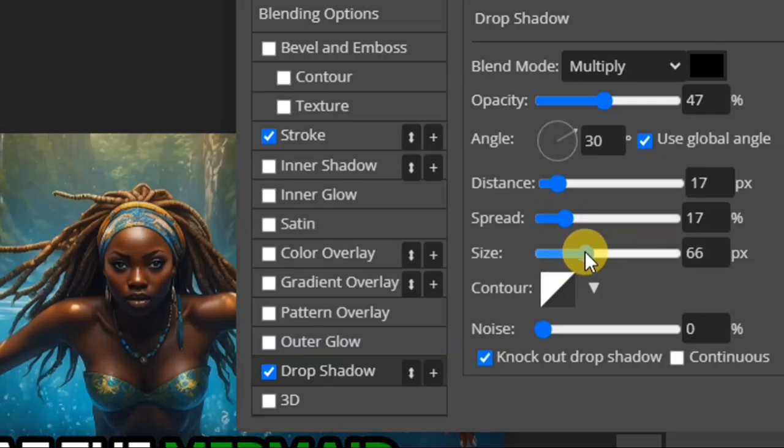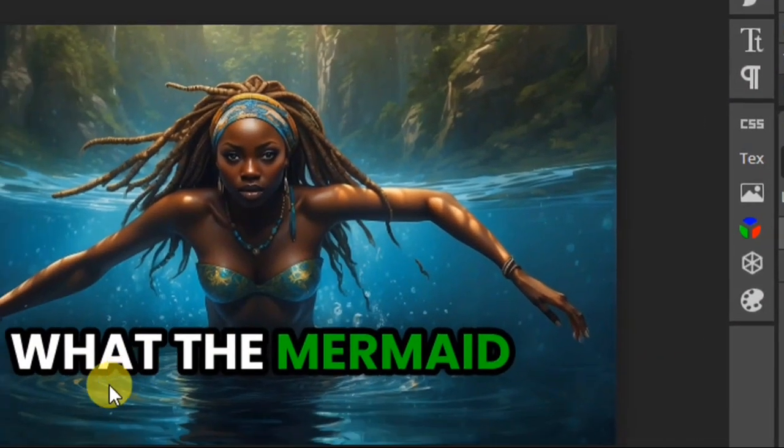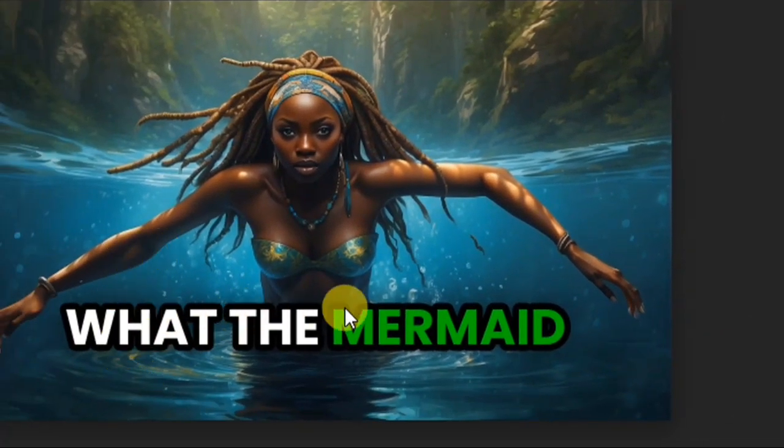This is the size of the stroke. Okay, this is the size of the stroke. So you're just going to add a little stroke, and that is that. Then you click on OK when you are satisfied with what you are doing.